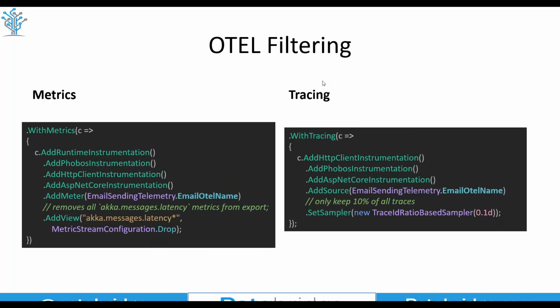Now, that's the Phobos filtering side of things. The next thing I want to talk about is some of OpenTelemetry's built-in filtering. OpenTelemetry gives you the ability to filter out metrics you don't want or potentially sample them if need be. Sampling is not really something you need to do for metrics. In this case, what we're going to do is add a view on our metrics for all the latency traffic that we record. This is one of our heavier duty metric types. You can add a view for akka.messages.latency. This is the wildcard namespace for all these metric types here. And just say we want to drop those metrics.